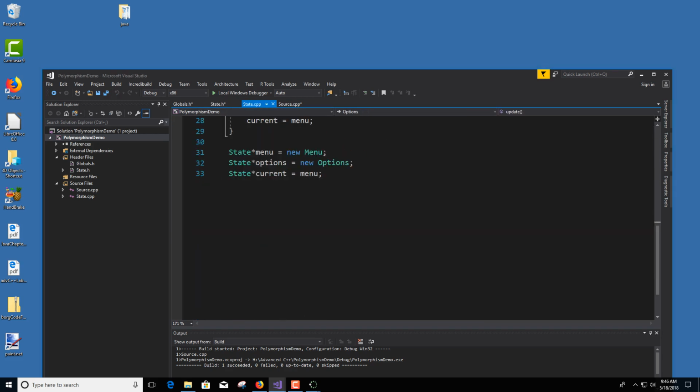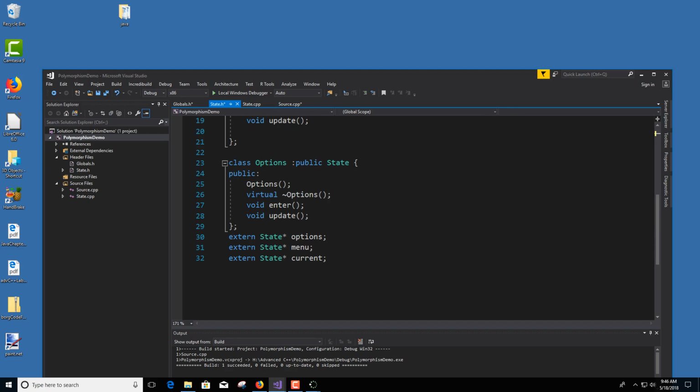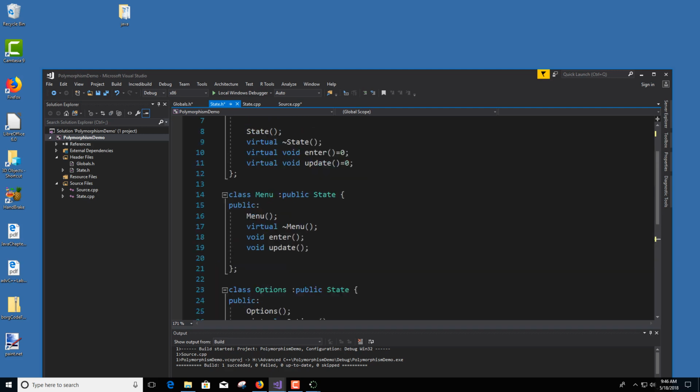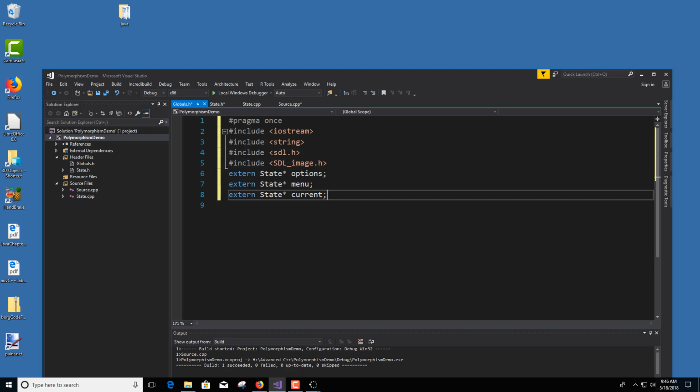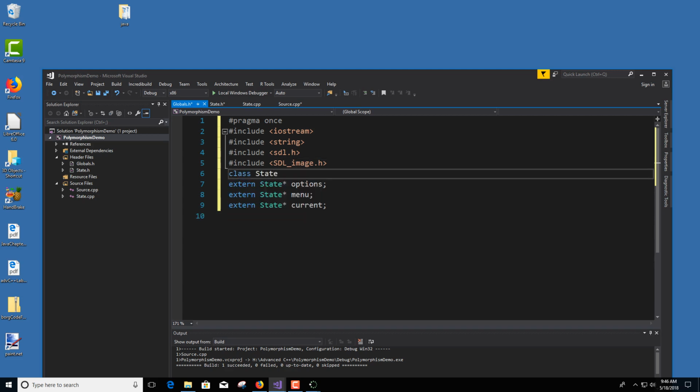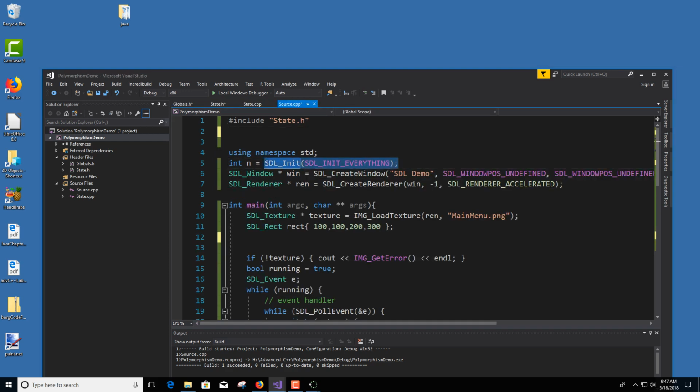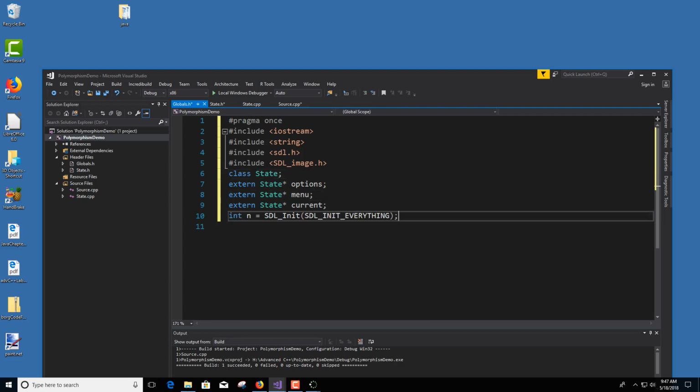All right, we can also move our externs into the globals. So at the bottom of state.h, where we declared all these externs, you can move those to globals. Now it's not going to know what state is, so we need to declare that class. And then also from main, we're going to take this initialization line and paste that up there. If you don't initialize it before you create everything, it usually just crashes.